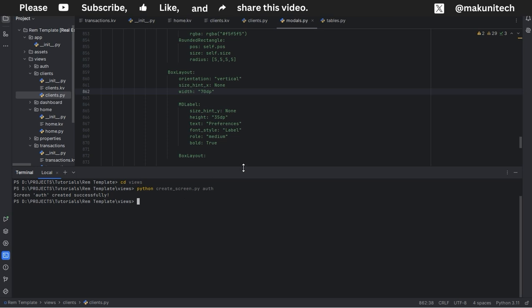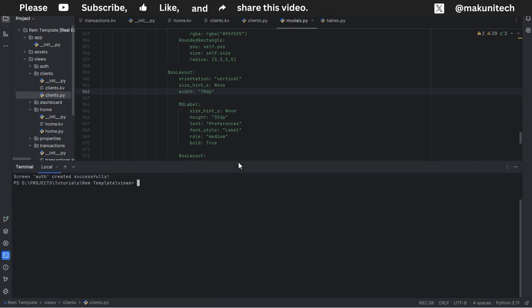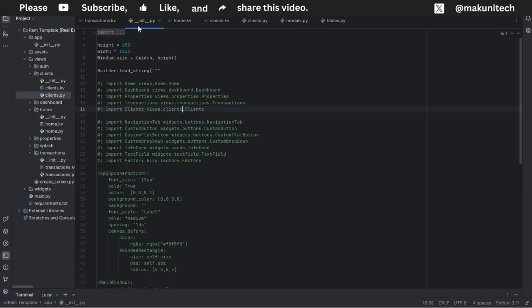Okay, so now let's get rid of our terminal. What we need is splash screen, so let's just do it. Let's press up, get rid of auth, and say splash like this. Okay, now we have our splash screen. So now let's get rid of our terminal. Right, so let's open init.py.